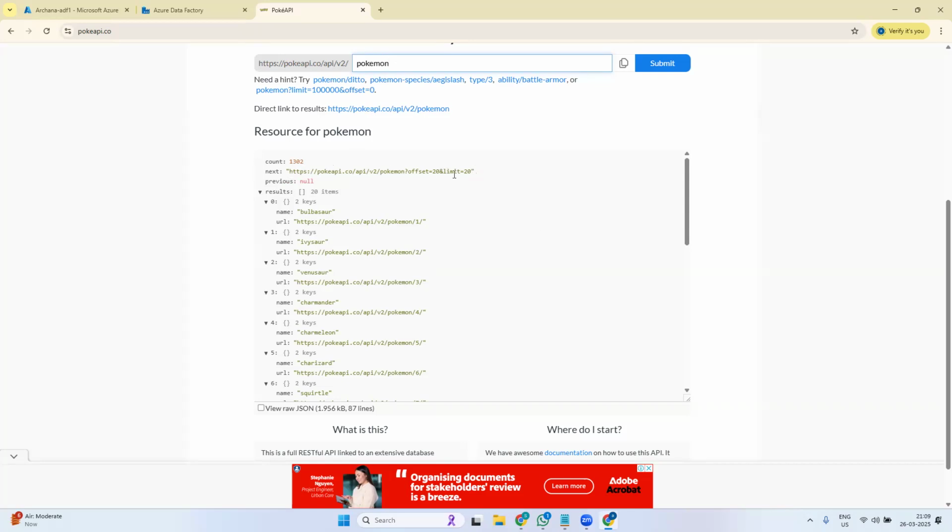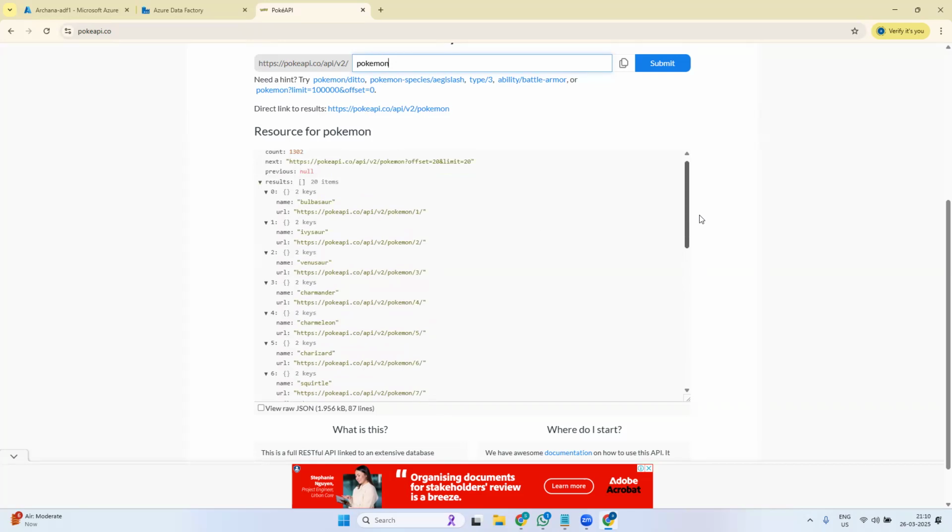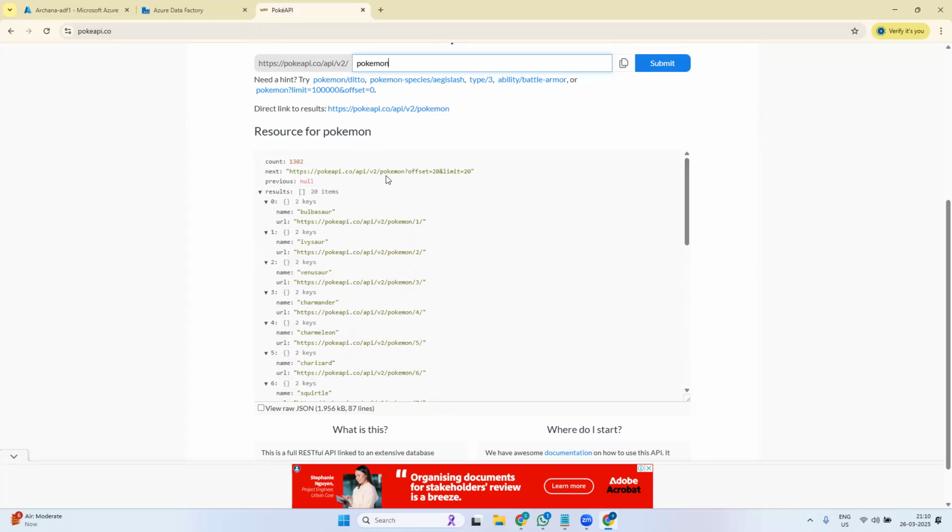Next is the link for the next page. Here you got 20 records. If you go to this link, it will take you to the next 20 records, and then you'll get a previous link also. So if you want to copy page by page, since there are 1302 records, and there can be more records also, for every REST API hit, if you want only 20 records to be copied, you can use this URL. The first hit will give you 20 records.